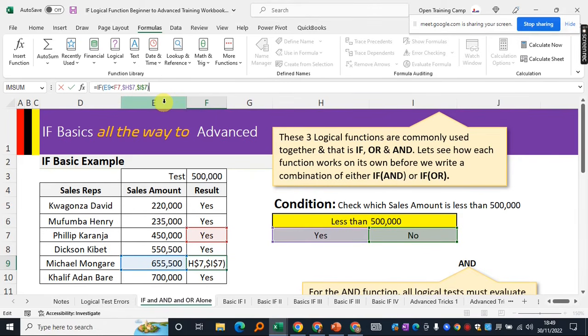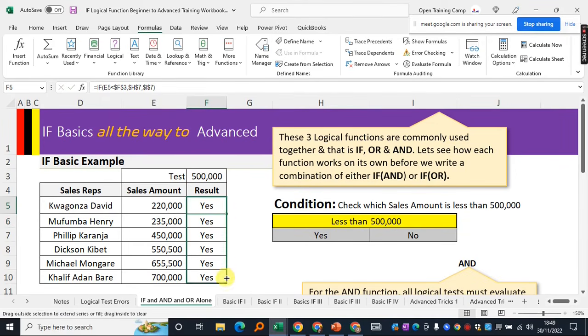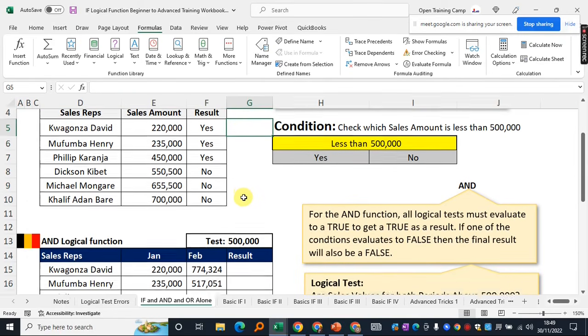So I'll go back to the formula up here and fix this cell address, F4 key, to make it absolute. And when I drag this formula to these other records, you'll see we get a no in here because 550 isn't actually less than the condition that we are testing for. So that's how the IF function alone can be used in its basic example.